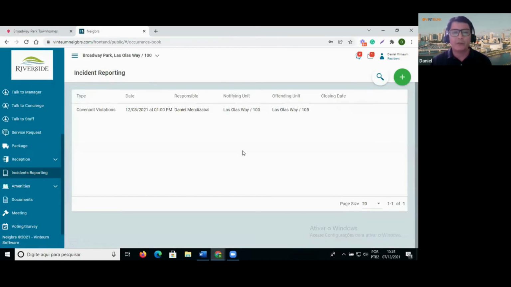Incident reporting is our violation reporting tool, and this allows you to increase the conflict resolution capabilities inside your community and make everything easier, as well as keeping it private. That way there are no prying eyes, and there are no problems regarding the residents in this resolution.